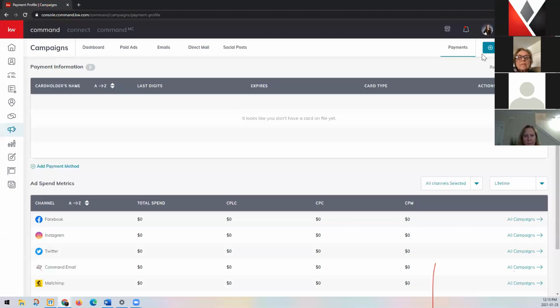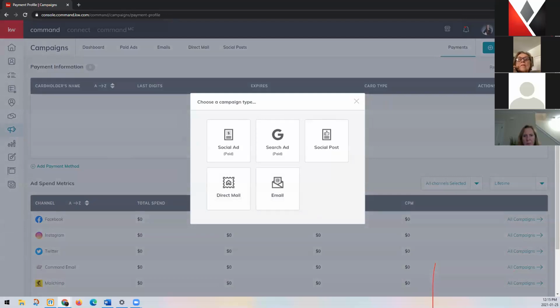So once you have that payment added, we can now click Create a New Campaign. Top right, blue button. This is going to pop out to choose a campaign type. If you have a payment method on Facebook already, you will have to add the payment method here in Command as well.